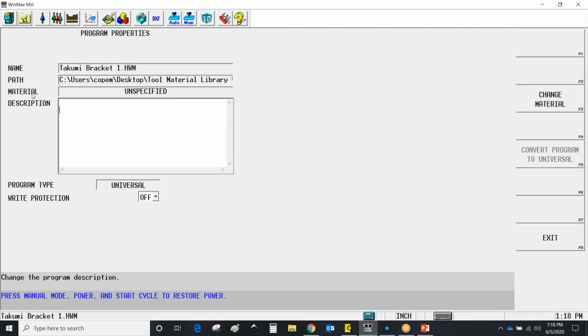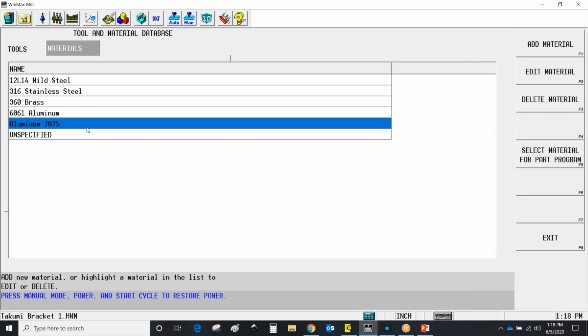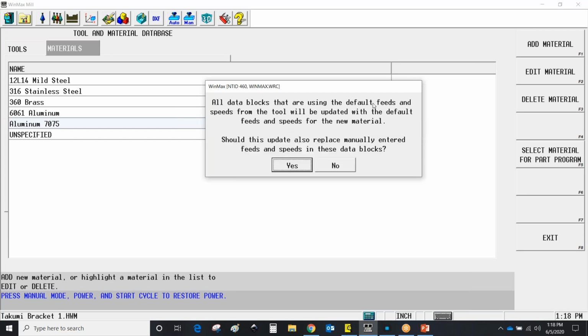and you can see that currently we have material set as unspecified. That's the default. Again, that's the only material that shows up in your database unless you add them. But you see over here we have change material type. When I click on that, now I can select any material that I choose. I'll select that material for the program. Do you want to update the tool, define feeds and speeds in the data blocks to correspond with this new material? Yes. All the data blocks using this are getting ready to get updated.